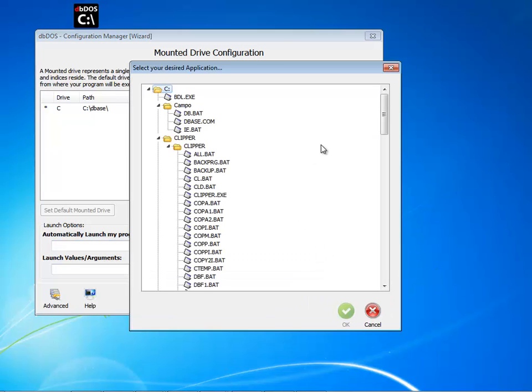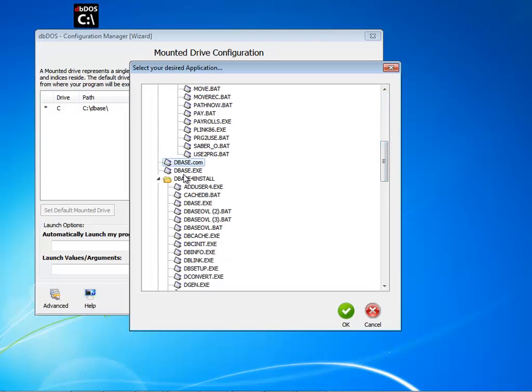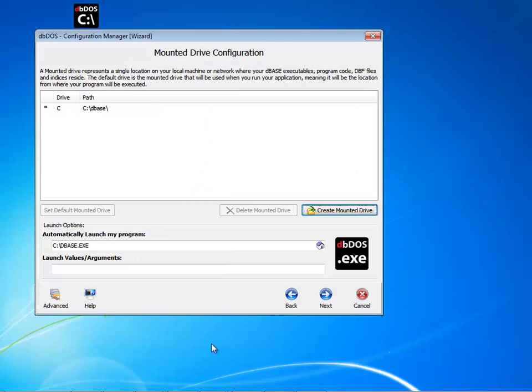When I click on that, it's going to come up and ask me what I want to run. And I can come in here and say I want to run dbase.exe. I click on that. Now notice what happened. When I clicked on that exe, my icon changed from the C prompt to the exe.